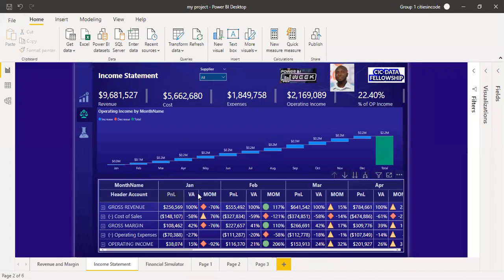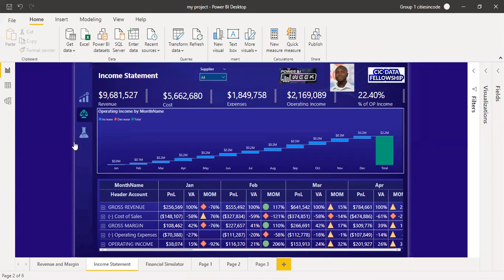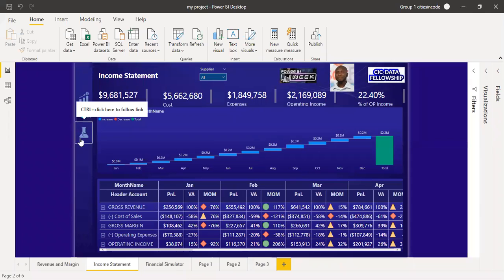And here we also have a matrix table that gives us the P&L, the vertical amount, and the month-to-month variance. The month-to-month variance has been formatted here, and we have all that. So I want to quickly go to the last visualization. With Control click, it will go to the financial simulator.